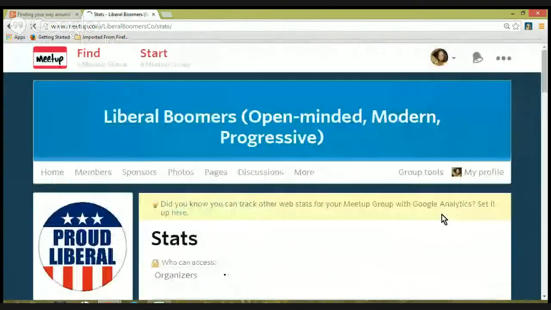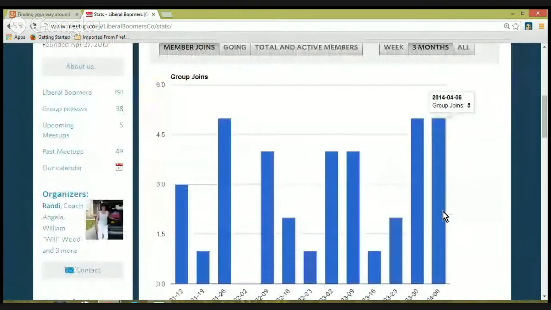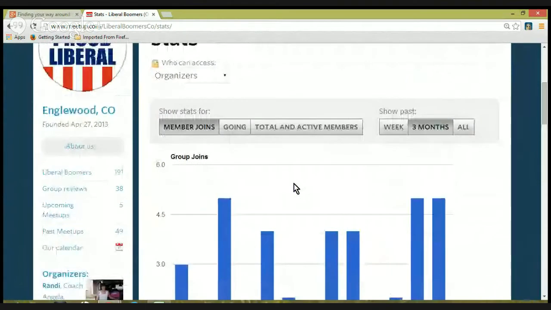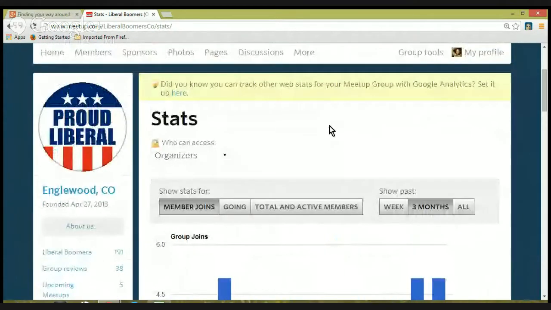Stats just shows people joining. So if you hover your mouse over the graph, it says group joins 5, group joins 4, group joins 2. So it's just kind of interesting. Members join, going. You can play around with that if you're kind of an analytic person.